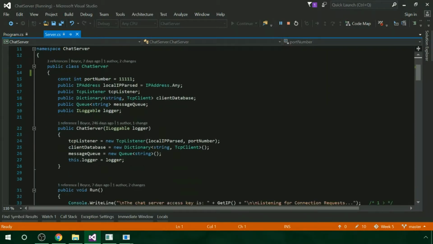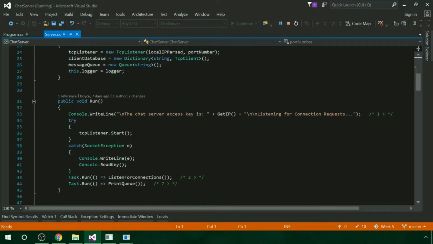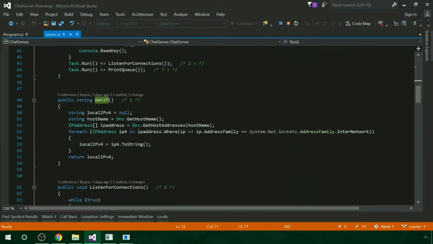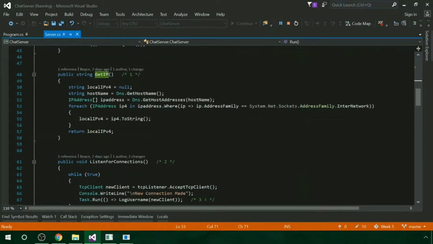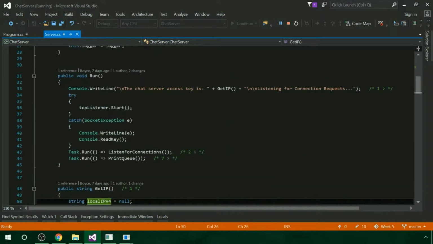So first off, you may recall at the beginning, the administrator console displayed this message: the chat server access key is, and a number. And what that actually is, is the IP address of the host computer. So this method is going to be getting the IPv4 and returning that to be used as the access key. And that'll be used by the client to be able to connect to the host computer over the local network.